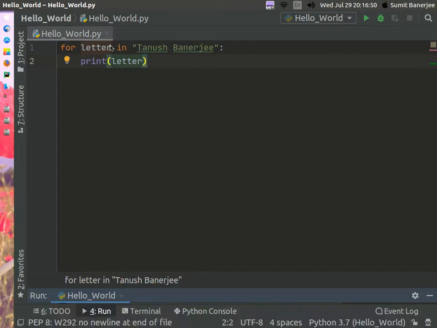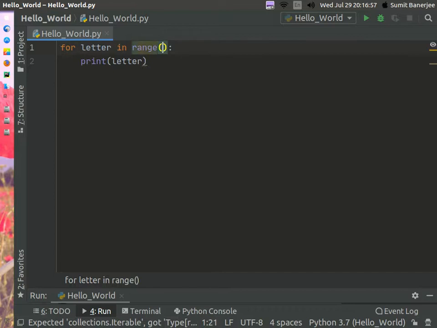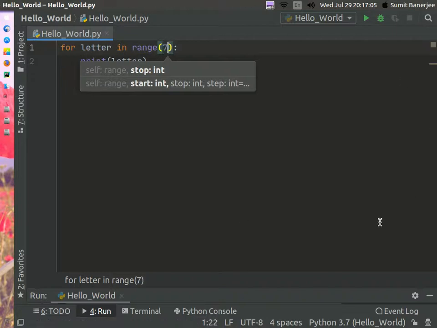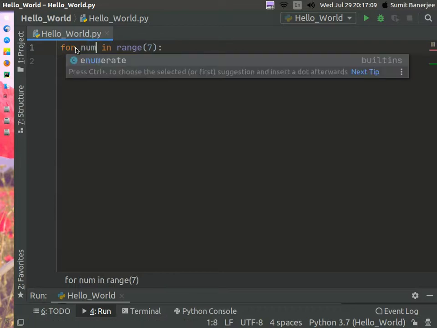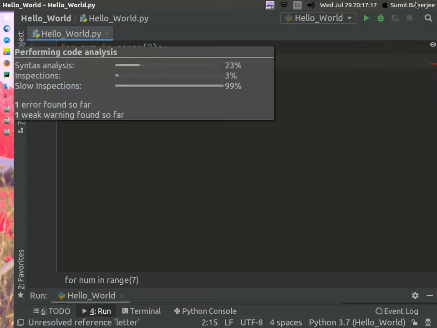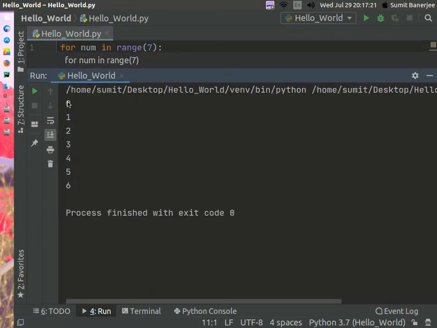So you can even give ranges here. If I type range here, and after this I can type in a number. So I'll just type in, in this case, random. Suppose I say 7, and now I just change this to num here too. Now when you run the program, you can see that it is printing out 0 to 6 but not 7.